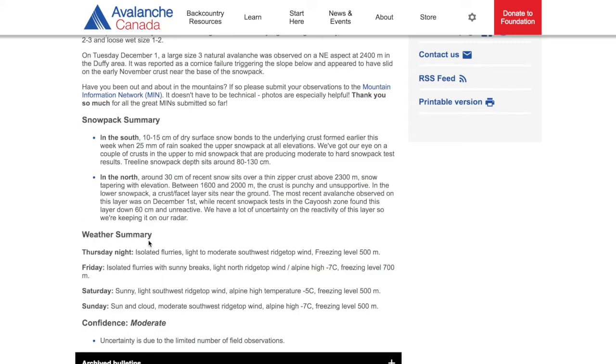Below that, we're going to get the snowpack summary. Depending on your education level, this is probably going to be the most complicated part of the bulletin. And one of the goals of an AST1 course is to make sure that everybody feels confident when it comes to reading the snowpack summary. So if some of this doesn't make sense now, that's okay. The goal of the AST1 course is to build your confidence, especially when it comes to this aspect of the bulletin.